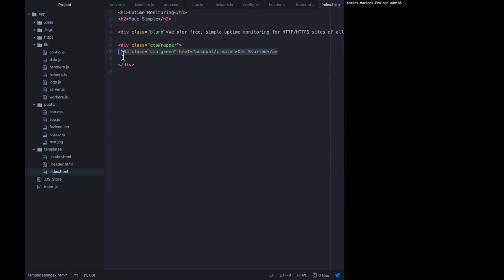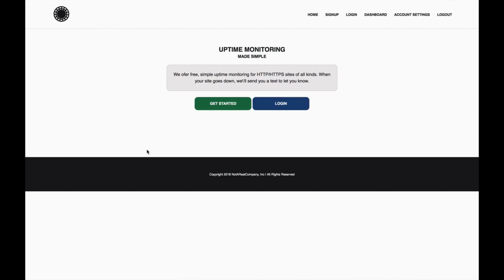Then we're going to have another link right next to it that's a CTA in blue, and it's going to link to session/create, and it will be called login. With the CSS already in place, we can start this up and see what it looks like. There you go. So that is the home page of our application.